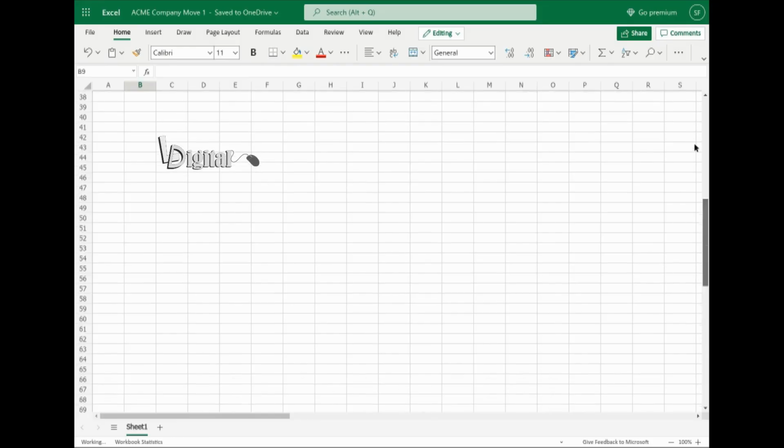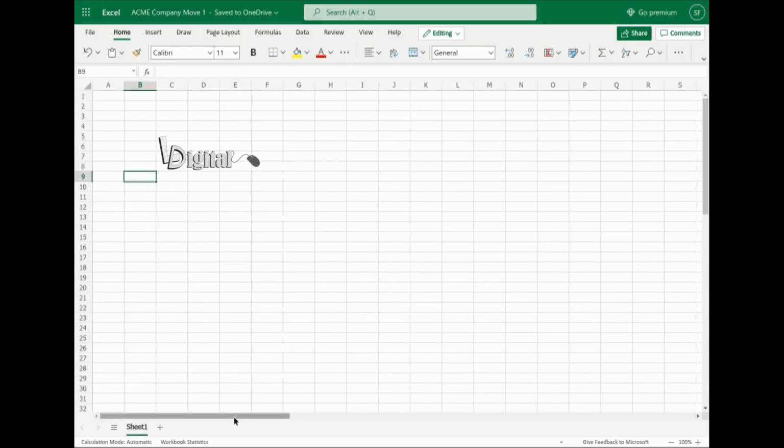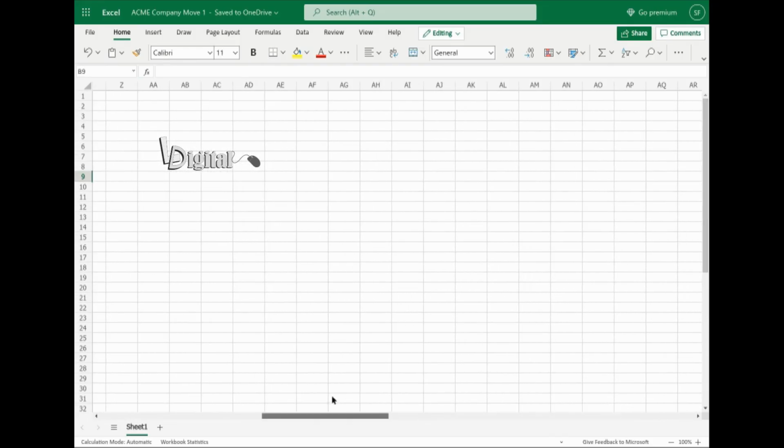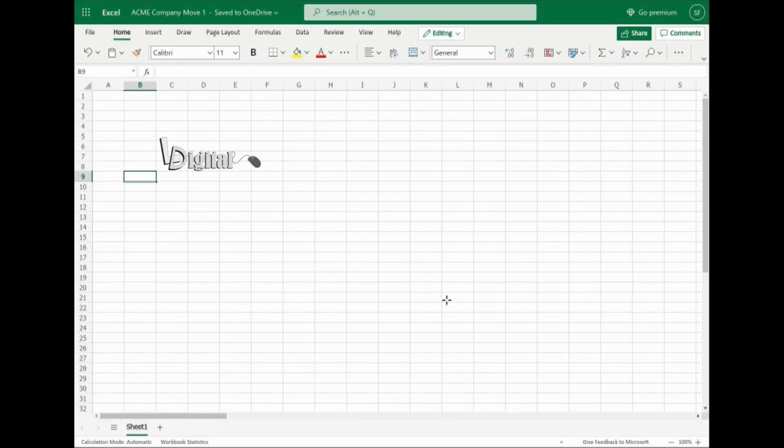Next, we want to look at the scroll bar on the right-hand side. The scroll bars allow you to scroll up and down or side to side. To do this, click and drag the vertical or horizontal scroll bar and it will move you throughout your worksheet.